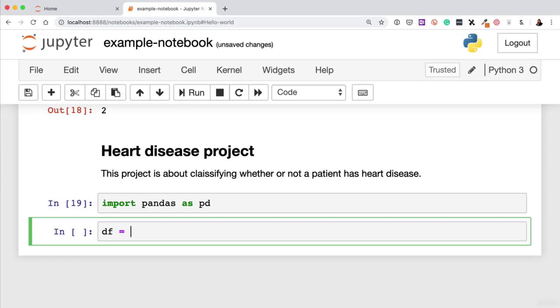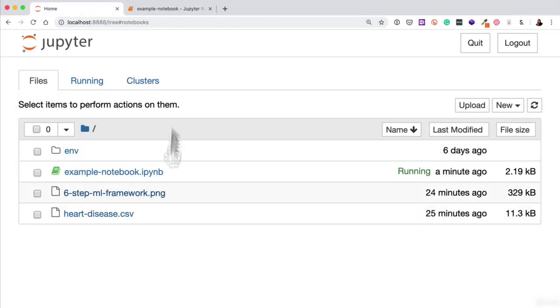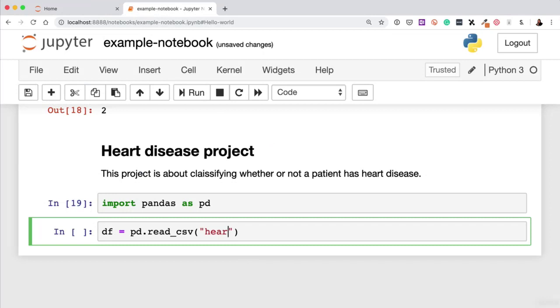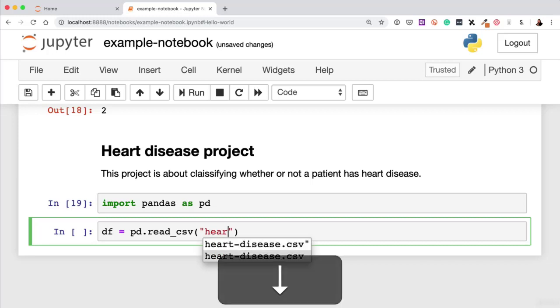But what we're going to do is use pandas to create a data frame. DF stands for data frame. I'm going to read CSV, and we're going to use the file name. Now, another beautiful thing about Jupyter Notebooks is that if you have a file in here, you can use tab for autocomplete. So if we press tab, it's going to pick up heartdisease.csv. And we've already got the other inverted comma, so we're going to select this one.